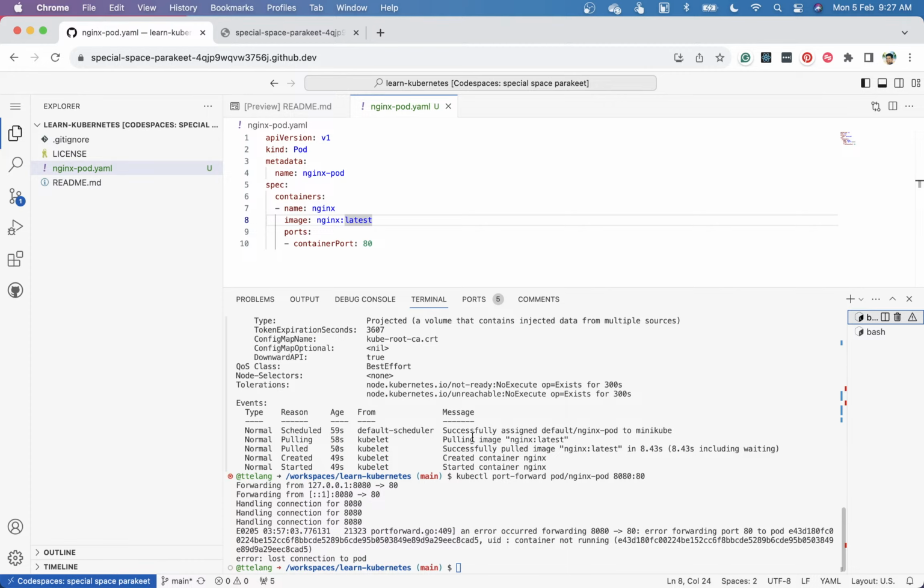So this is what it is about: the pod manifest and how to run pods, which is the fundamental unit, or the smallest unit, in a container for deployment.